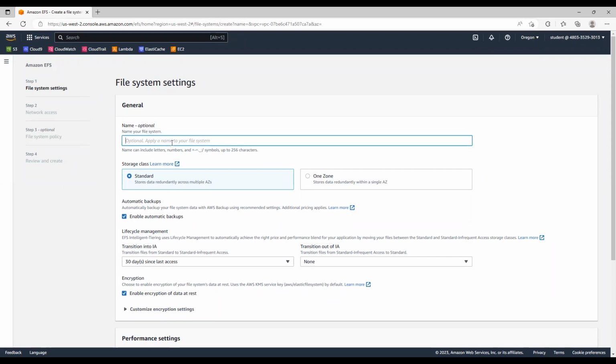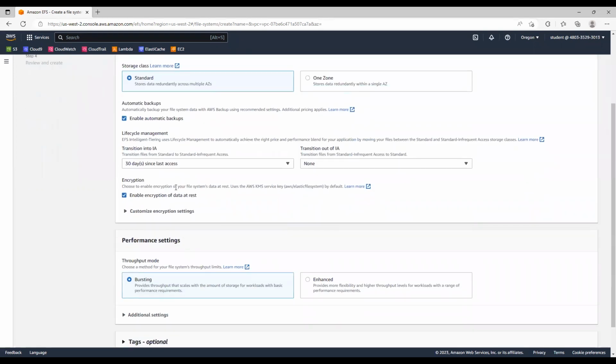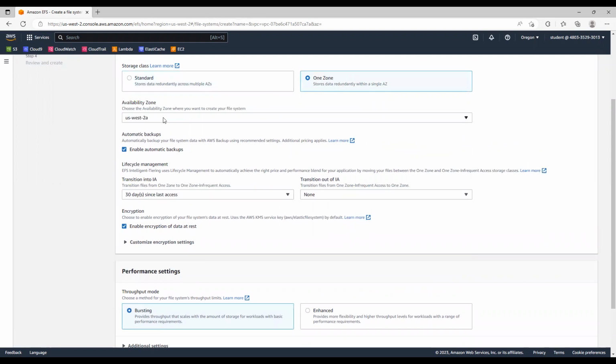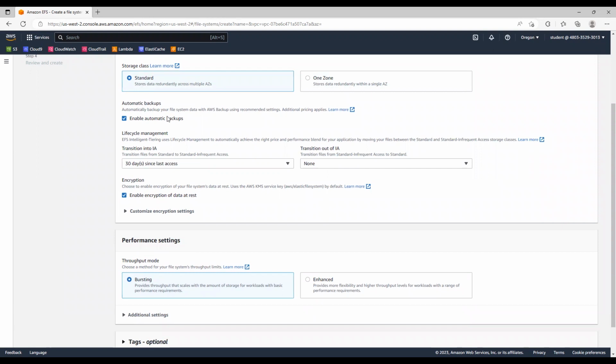So I am giving the name for the file system as lab file system, and I'm going to use the standard one. And here you can see if I choose one zone, it will ask for which zone I need to deploy. As I'm going to use standard, it will not ask, it will be shown in the next part and then on the networking section.